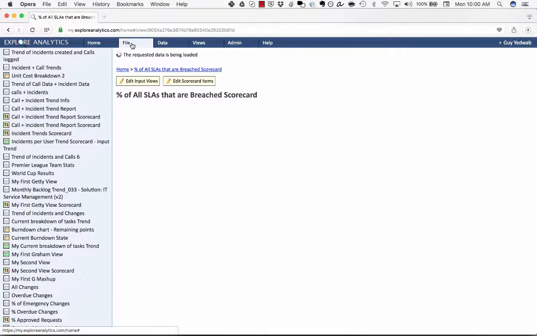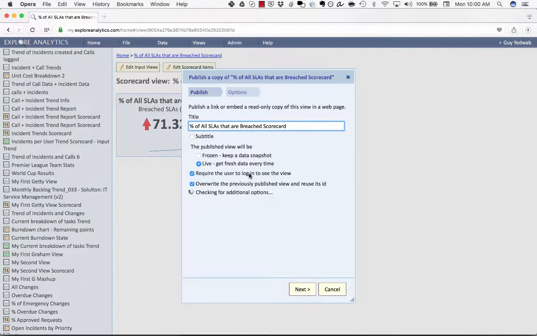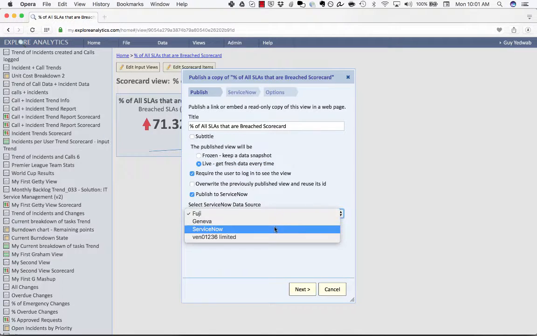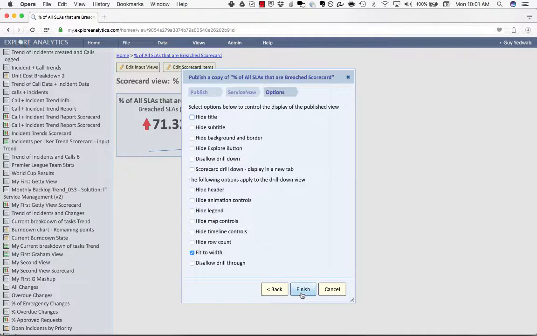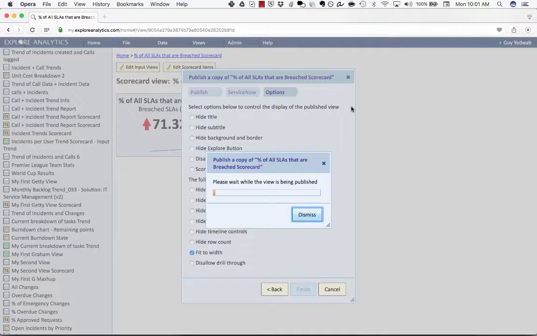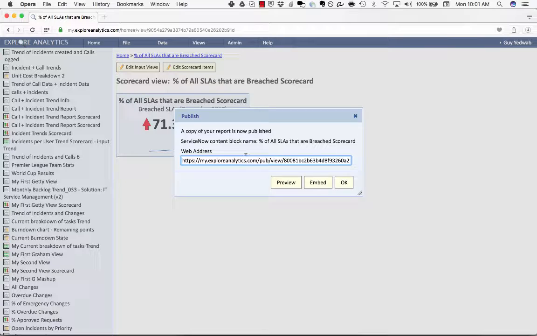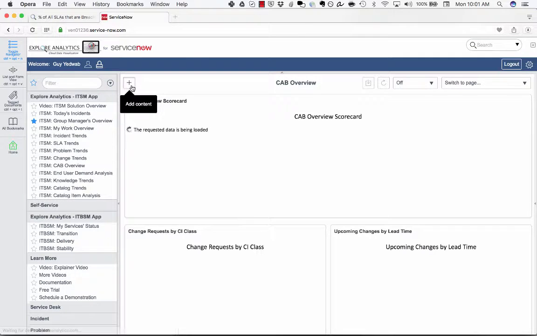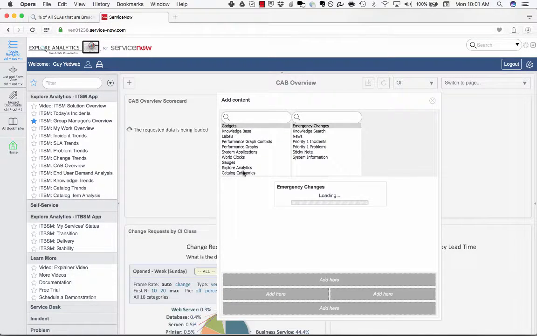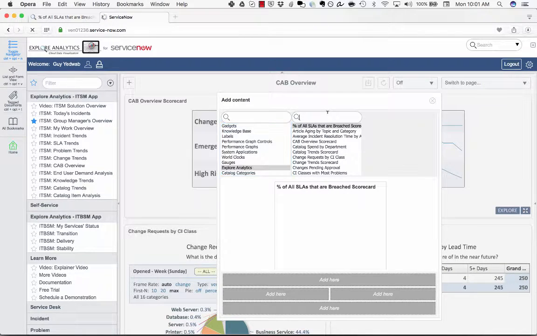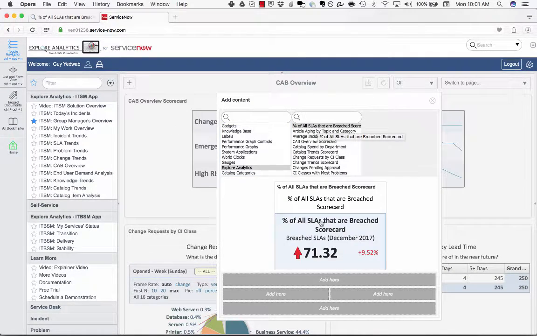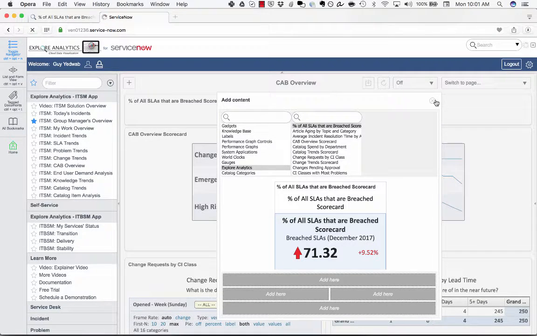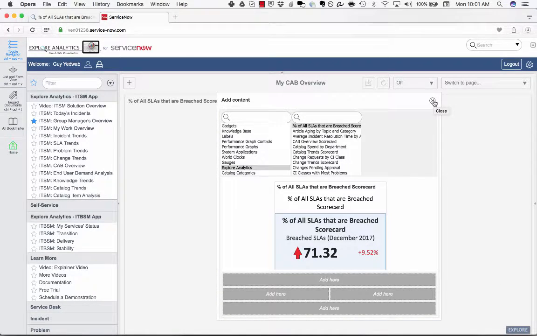Another thing I can do with these scorecards is I can go and say publish and have the live report published to ServiceNow. And that's going to create a content block that I can add to my ServiceNow dashboard that can have a live interactive view. I can click the Add Content, go to Explore Analytics, and here's my percent of all SLAs that are breached scorecard that I can add directly to my ServiceNow dashboard.